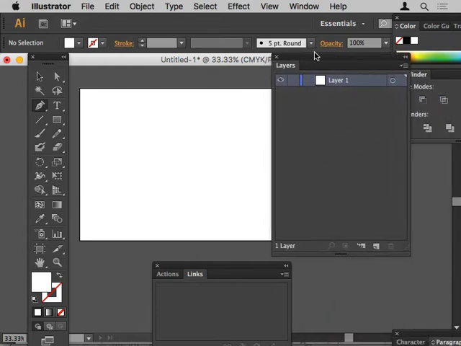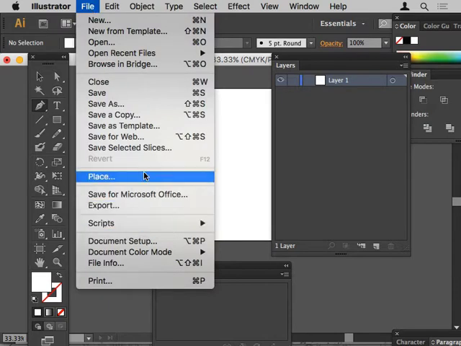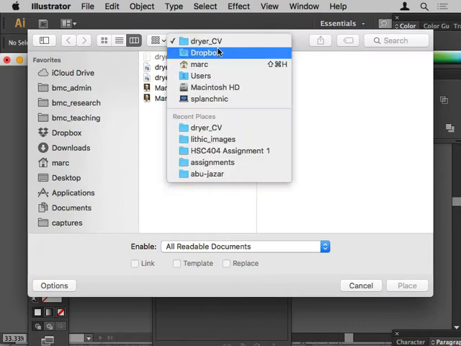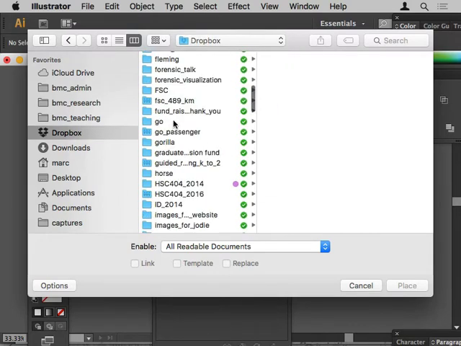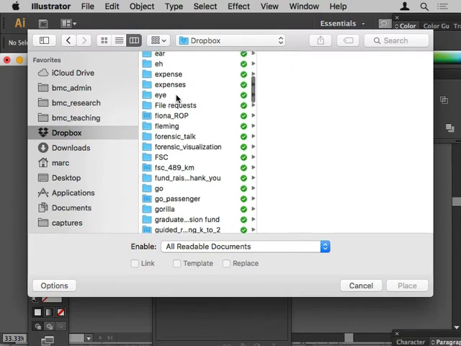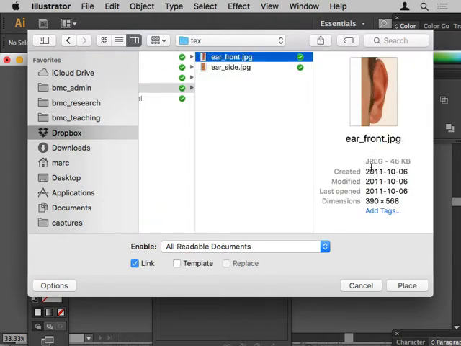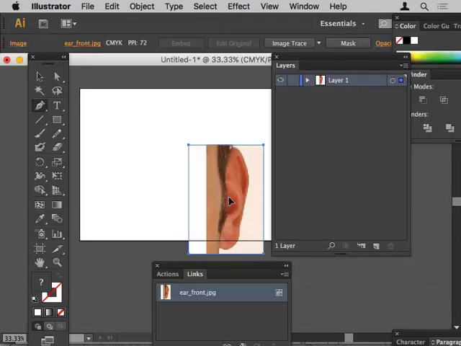The other thing I want you to do while you're working on these files is to make sure you're separating everything into different layers. So when you place your images in here, you'll want to have each one on its own layer. So if I just go and do that placing again, let's not do me, let's do something else. I've got pictures of ears. So, picture of the ear from the front. I'm going to turn off the link, and I'm going to place that.